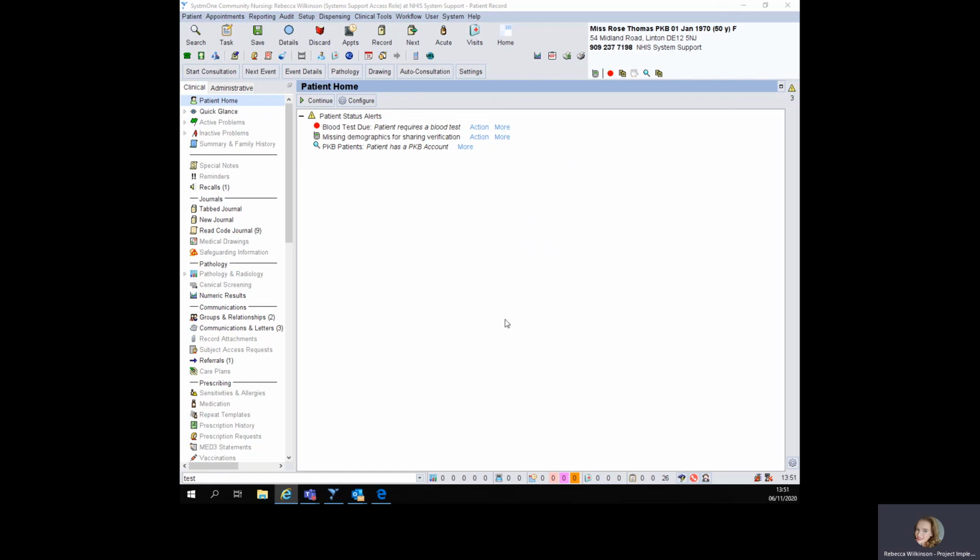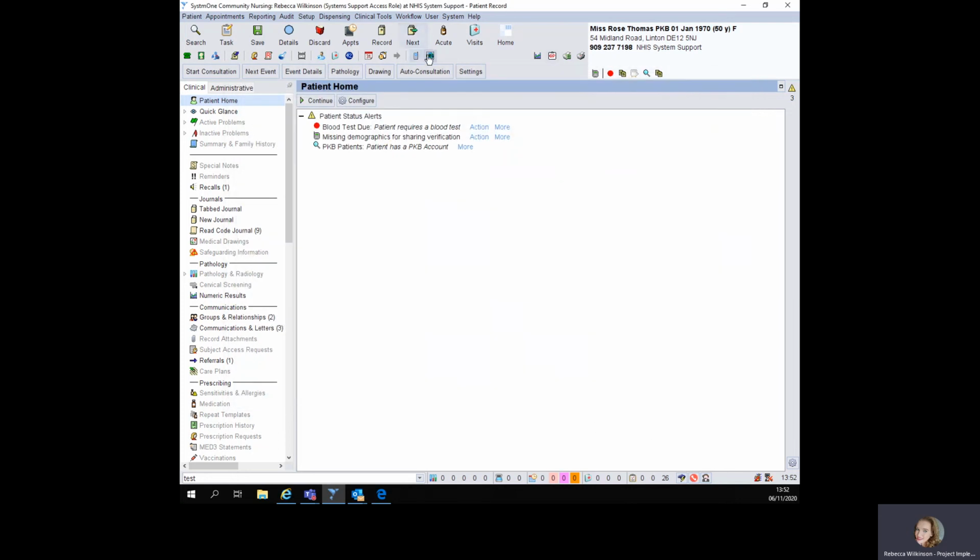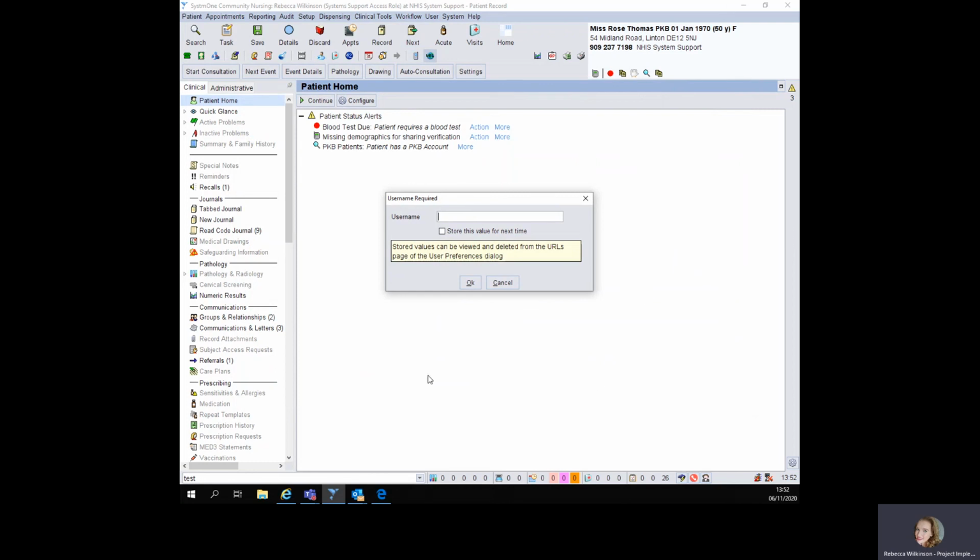If it doesn't work, or for some reason you have the wrong credentials, what will happen each time is you'll get an error message when you click on the URL. So if you need to clear those credentials out of SystmOne, the way to do that would be user preferences, and then down at the bottom of the list you've got URLs and programs. Within here you'll be able to find the Patients Know Best URL, highlight it and delete the username and password. Once you click OK, that will then prompt again for the username, and you would just generate it from PKB in the same way that you did before.